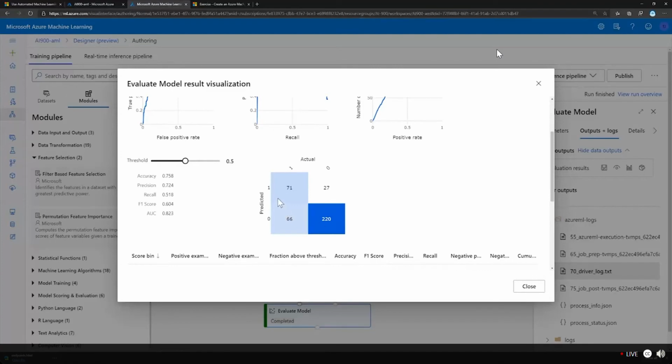I can see that 71 cases here got correctly predicted as having diabetes, and I can see 220 cases of correctly not having diabetes. But still, there's plenty of false negatives, because they got predicted as not having diabetes while they actually had diabetes. And the same goes here, 27. Now, I already talked about the threshold, which we set at 0.5, but I can change this. And with that, also these accuracy and these other metrics change with it as well.